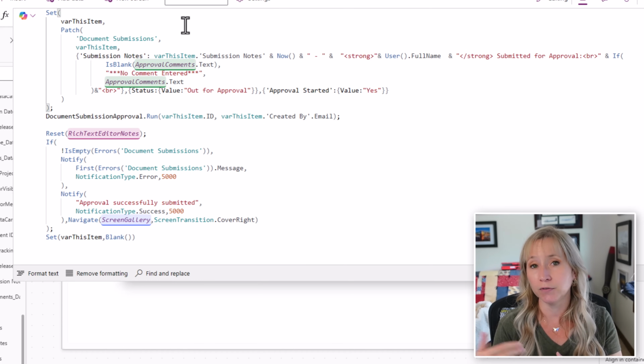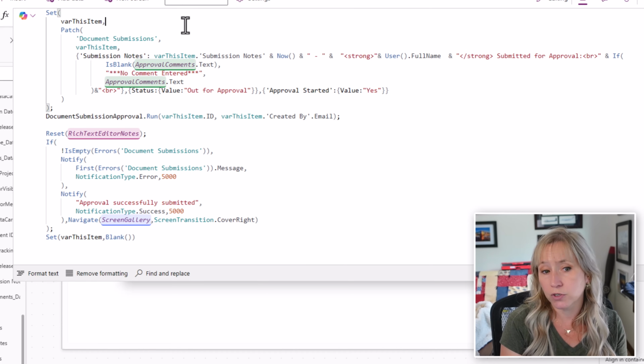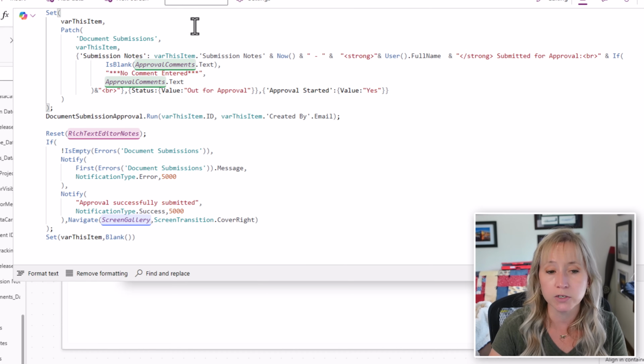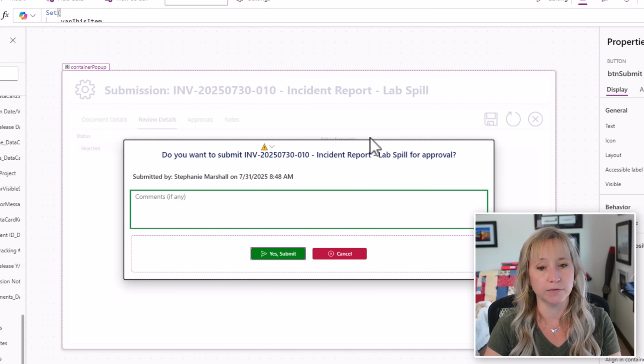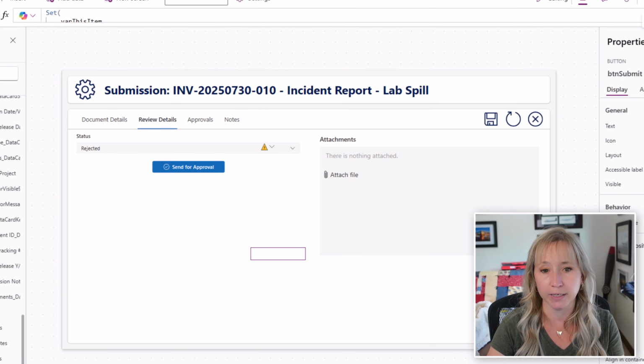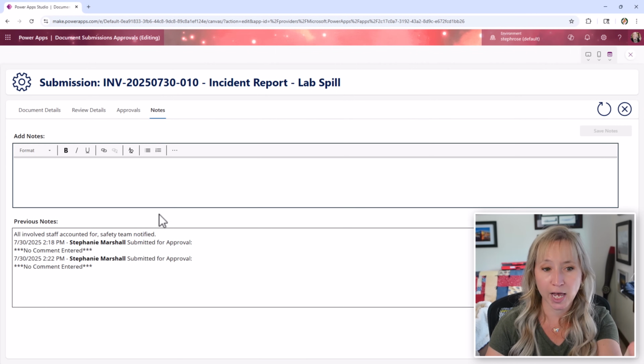Then we're kicking off the flow that I covered in my previous video. We're resetting it. We're letting the users know, hey, it worked or it didn't work with errors. And then we're resetting some stuff. So I'm going to hit cancel here, play the app again. The notes captures those details.